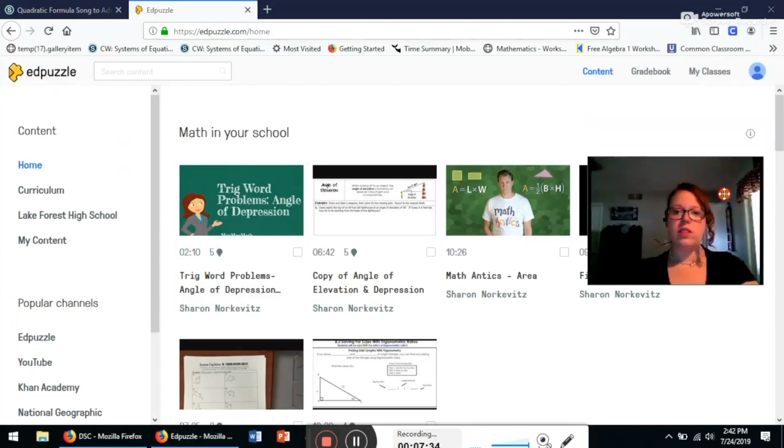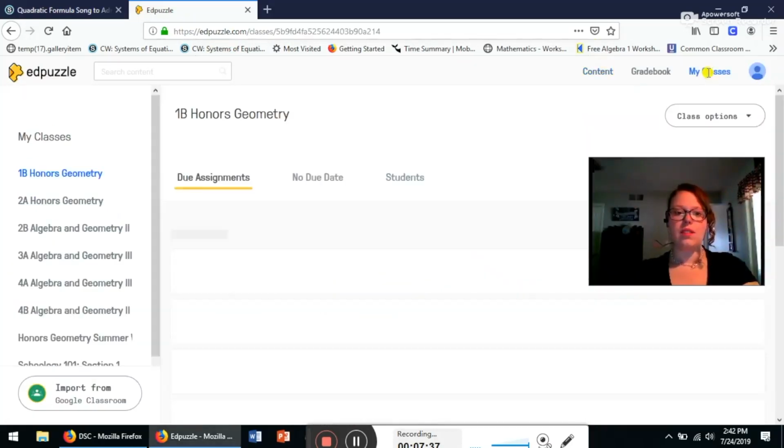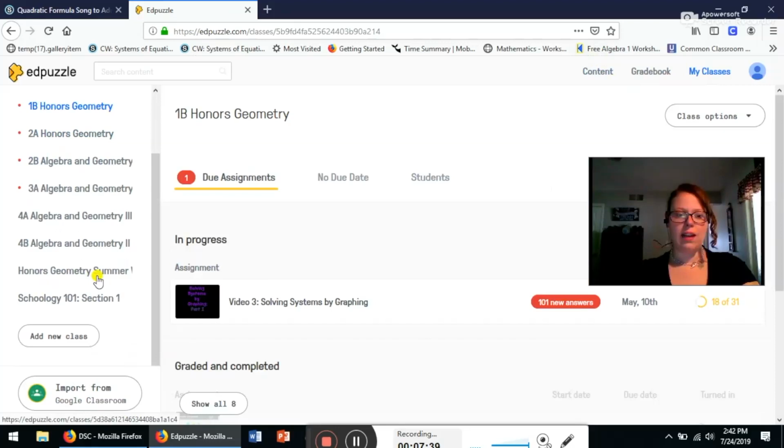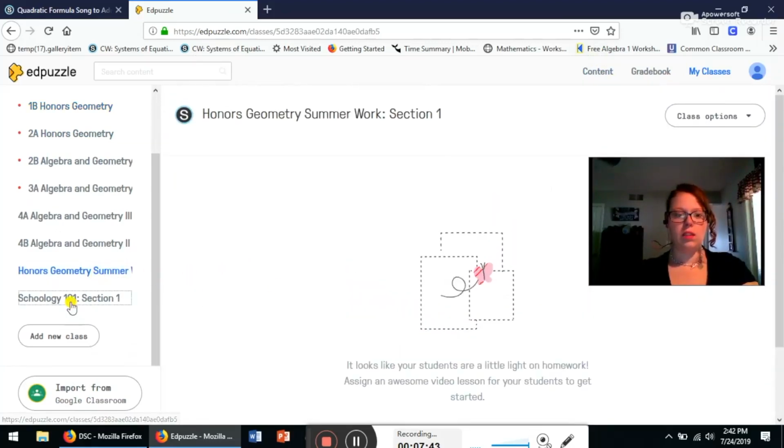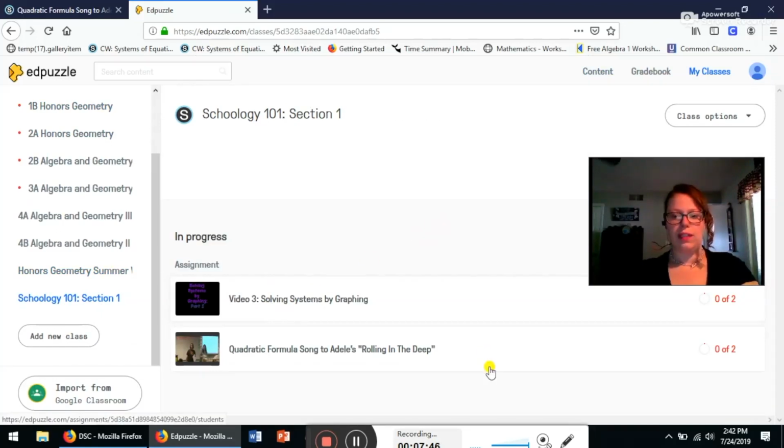So if I look at my courses here in my classes, you'll see that on the left-hand side I now have Honors Geometry Summer Work as well. And I can see what was there. And I have my Schoology course. And I can see what all's there. So that's all you have to do to link your classes together. I hope this helps.